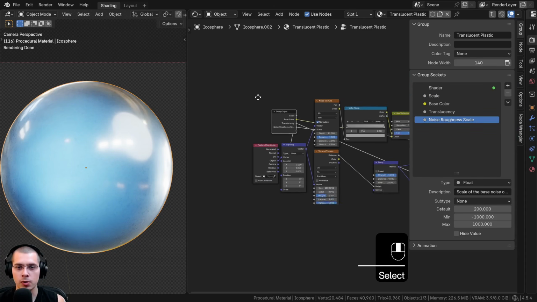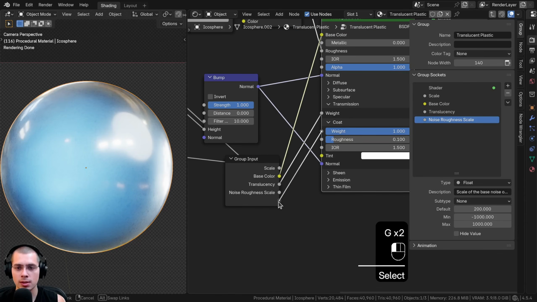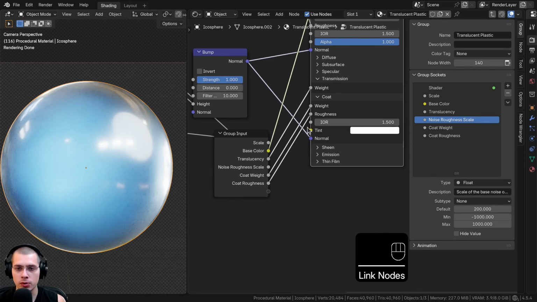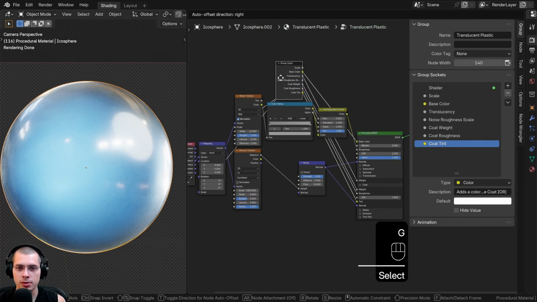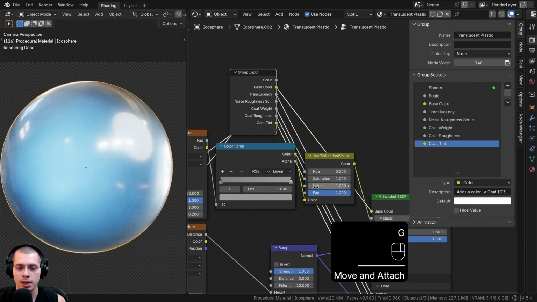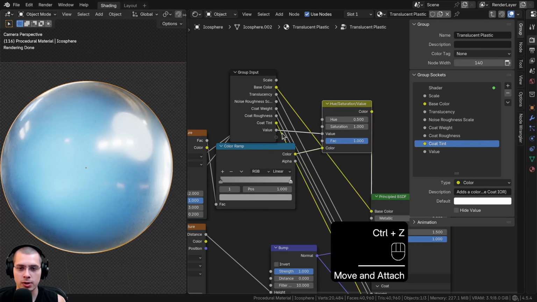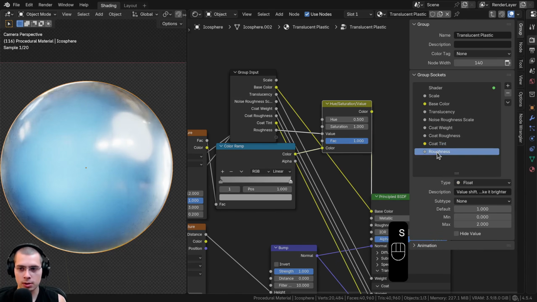Then I want to control the coat settings, so we'll drag the group input back over here, and let's put the coat weight and the coat roughness into the extra sockets. And we'll also put the tint into the extra socket. So we have the coat weight, the coat roughness, and the coat tint. Then I want to control the roughness of the material, so we'll drag the group input right up here, and we'll put the value into the extra socket. So the value is going to make it lighter and darker, so that'll control the roughness. So we'll double click on this to rename it and just call it roughness.